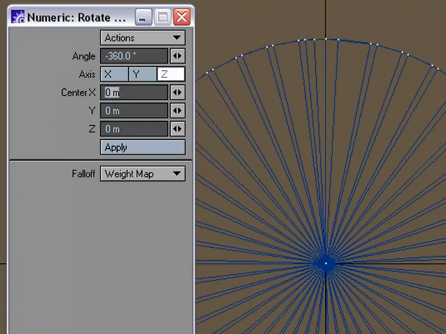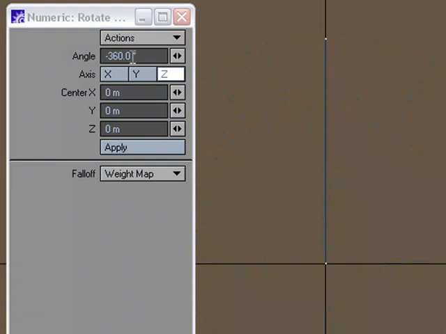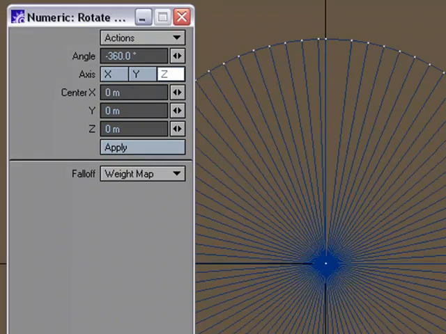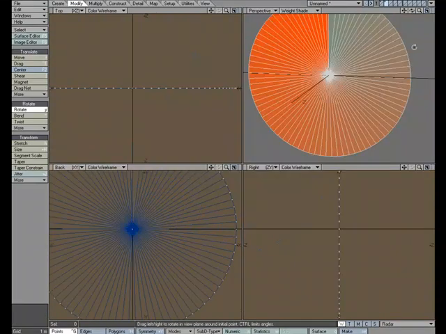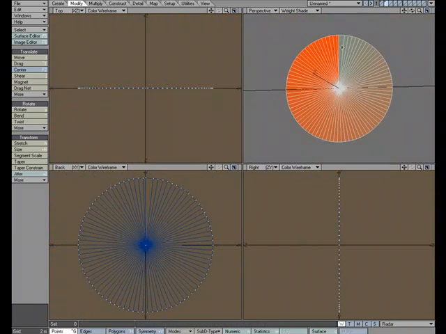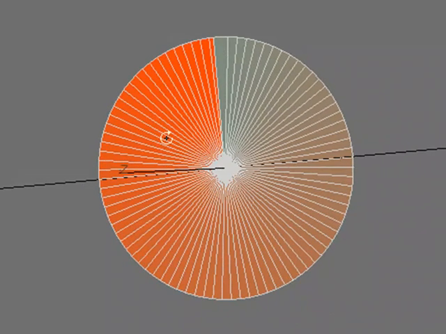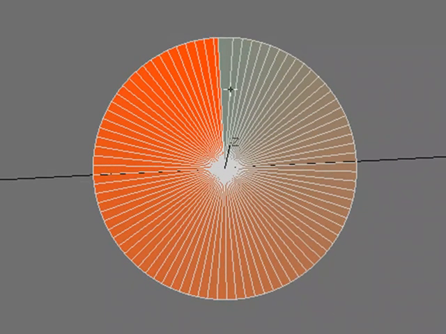I'm going to undo, and I'm going to apply it. I was showing you it rotating, and then it was that rotation plus -360. So I just want -360. Okay, let's take a look at what that did. What it did was it gave us a radial pattern for our gradient. Okay, 0, and it works its way to 100.